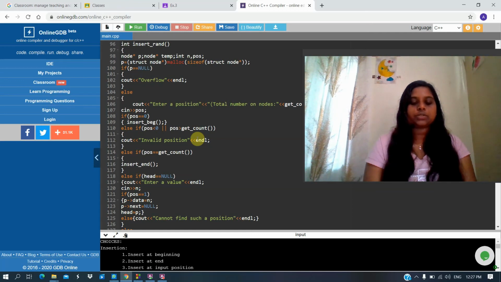Here we check if position equal get_count. If so, we do insert at end. Here we check if head equal null. If so, we ask the user to enter a value. And if position n equal 1, we do what is similar to insert at the beginning: p of data equal n, p of next equal null, head equal p. Otherwise, if position is not equal to 1, we print cannot find a position.